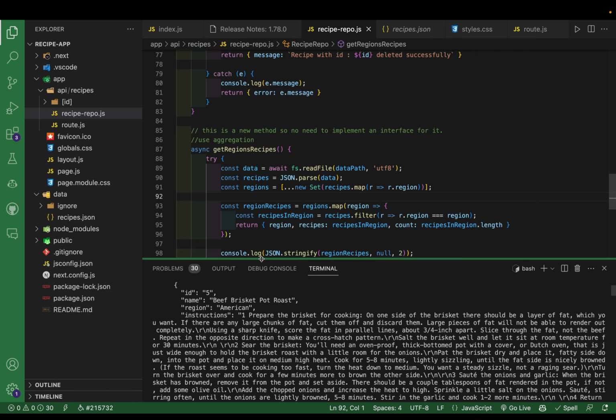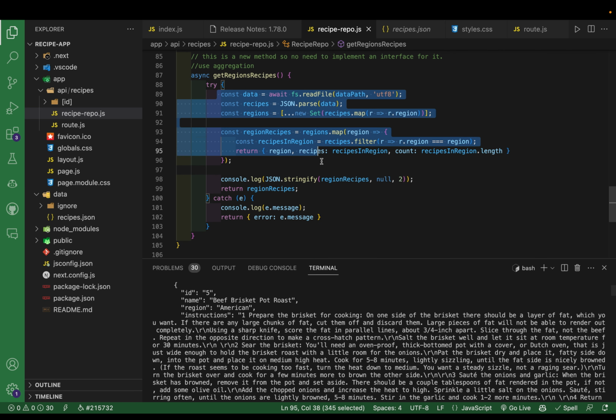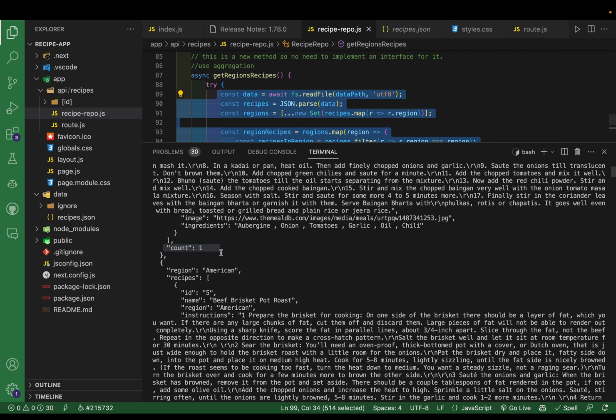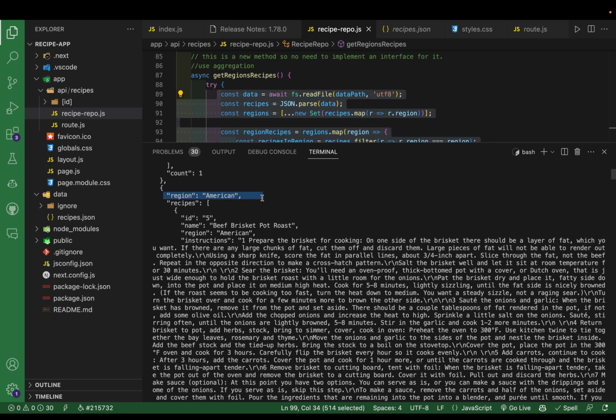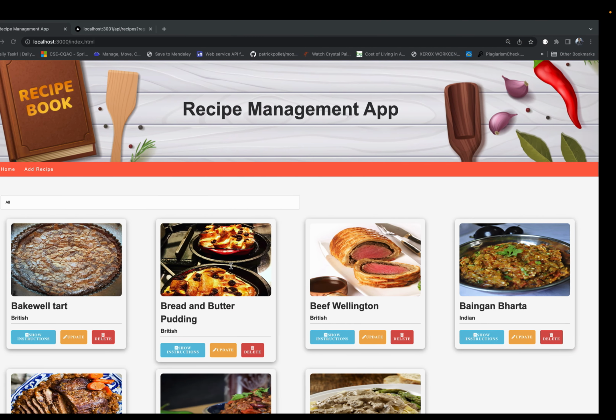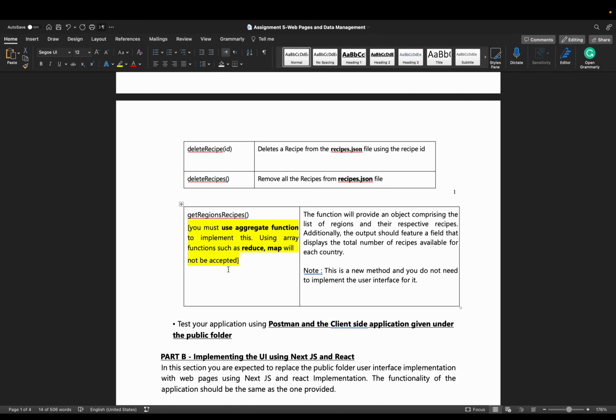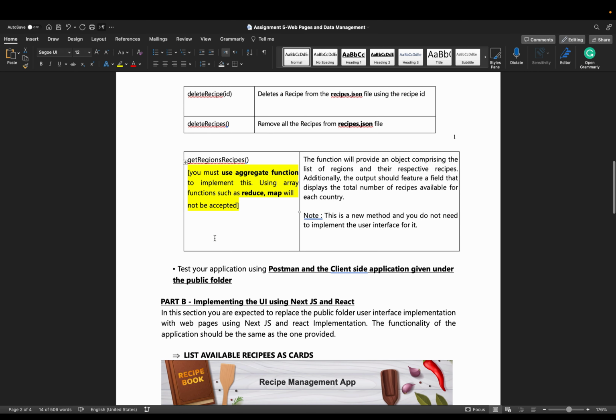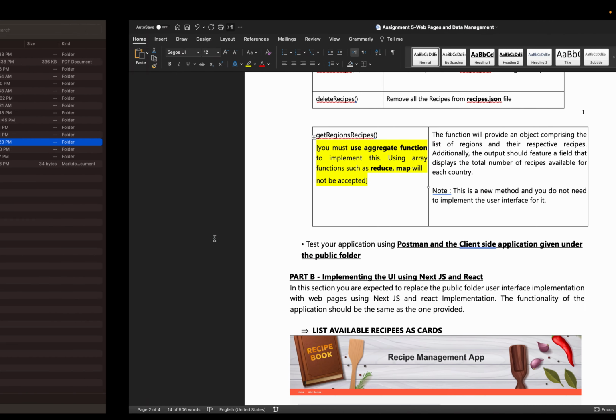So the implementation, I have already written it here for the JSON, so you can look at what I am displaying here, and then you need to replace it, of course, with aggregation. Okay, so we have seen the group by, so just go ahead and create that aggregation where you have the region and all the recipes that belong to that region and a single count of how many they are. Okay, so that's it. Once you do that, you are done with the first part, and you can test your application with the old user interface.